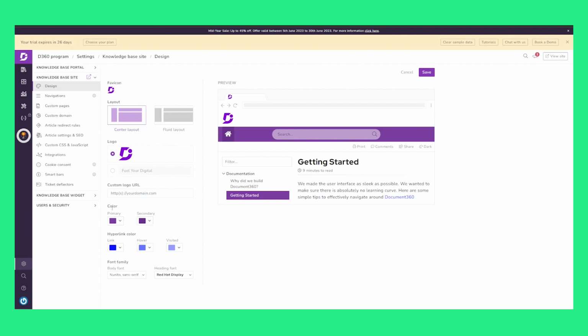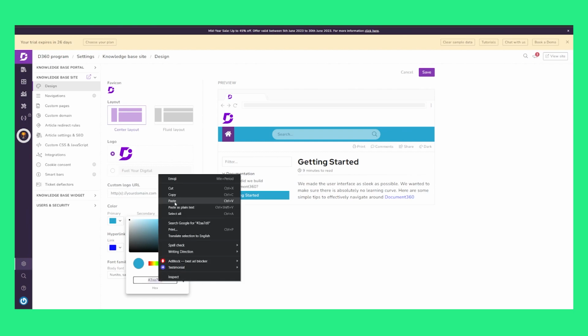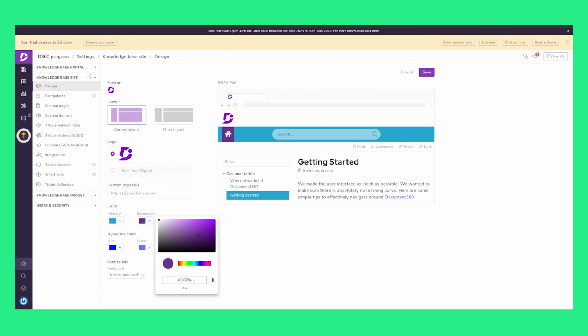Now, obviously, you have primary and secondary colors, so you can change this however you want, as you can see right here. So let's say we want to change it to this blue. We can copy this code, and we can also put it in the secondary as well, because we want the secondary color to be blue as well.